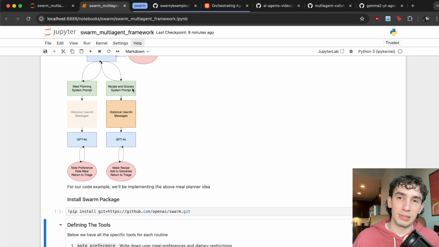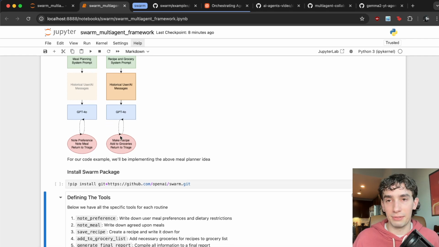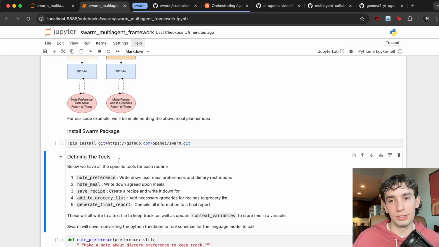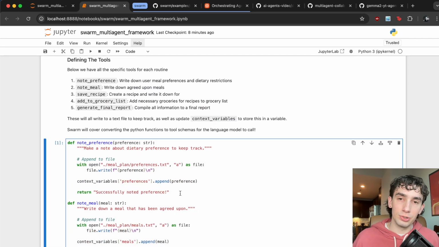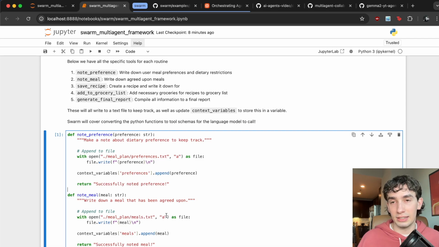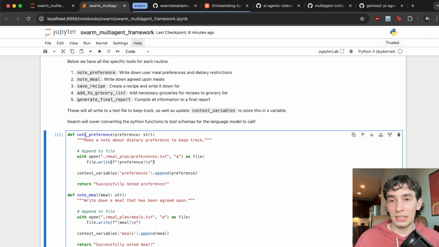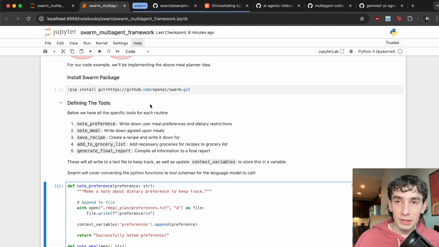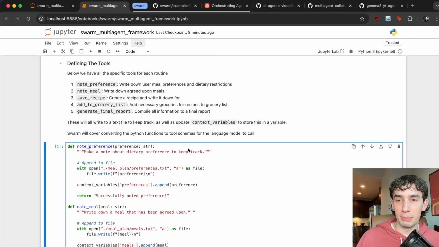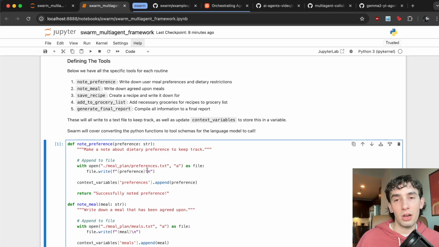And then our recipe and grocery agent here is going to have a function to make the recipes and then also add to their groceries list. And these are all going to take the form of a Python function. When we get down to actually creating the agent object, we can see that they're just going to be able to take in the Python function, which is a super nice thing that the Swarm repo does. It converts your functions automatically into a tool calling schema.